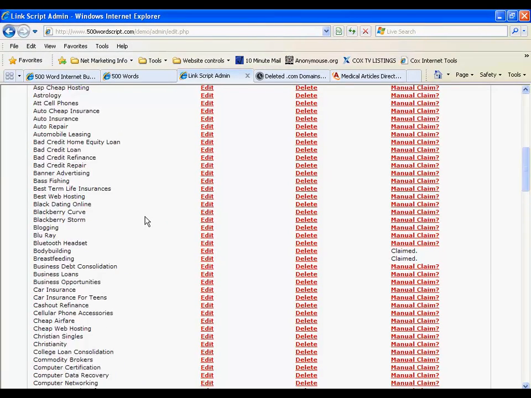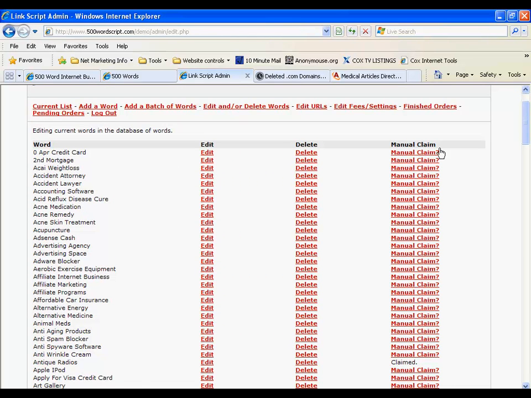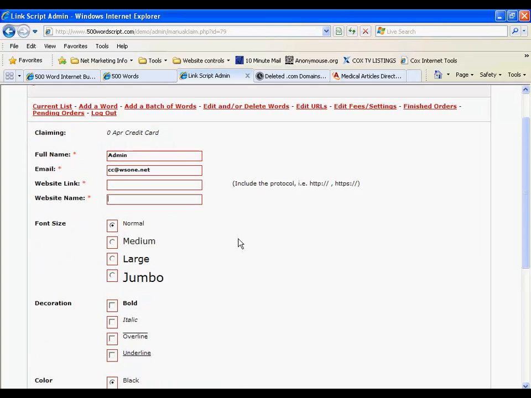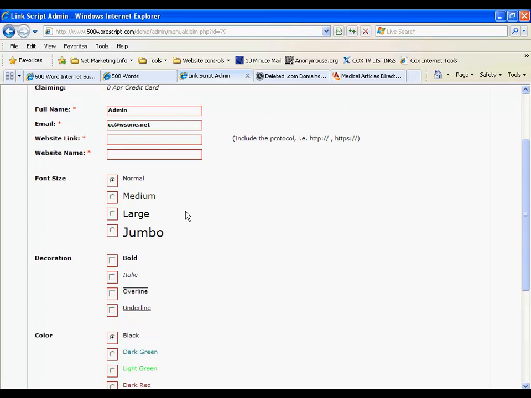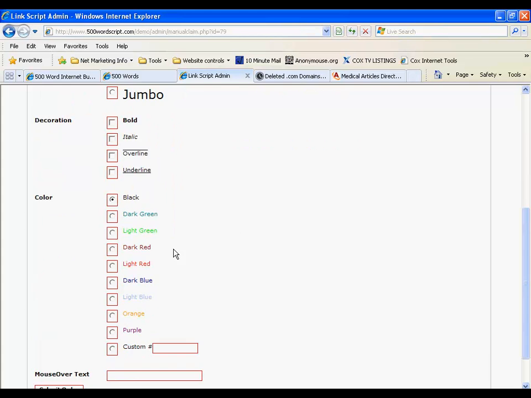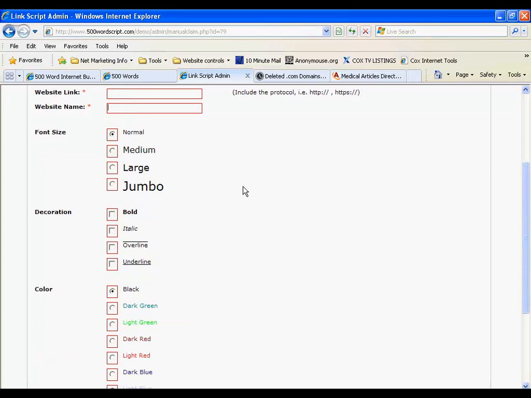If you want to do a manual claim, like if you want to add some of your own sites to this, then you just click this, and then put the website link in and the website name right in there, and then you just go ahead and submit it. And these are the places where you would add the extras on, like if you want to put in a medium, jumbo, large, bold, different colors, things of that sort, then you put it in there and save it.